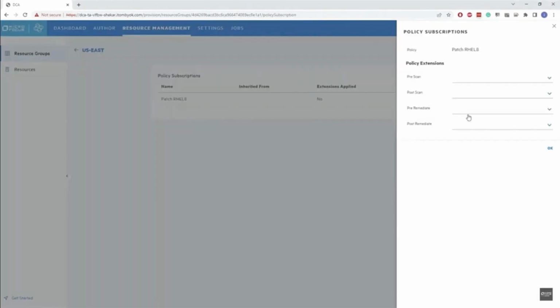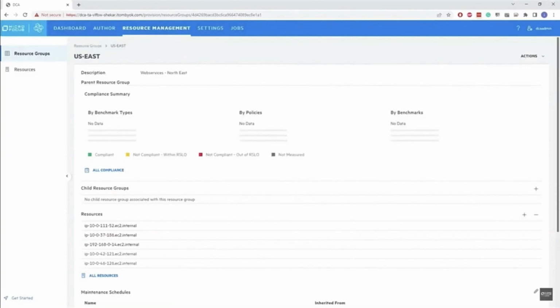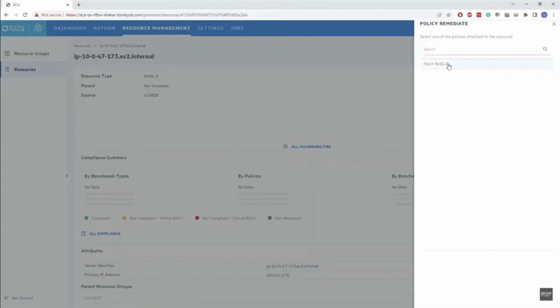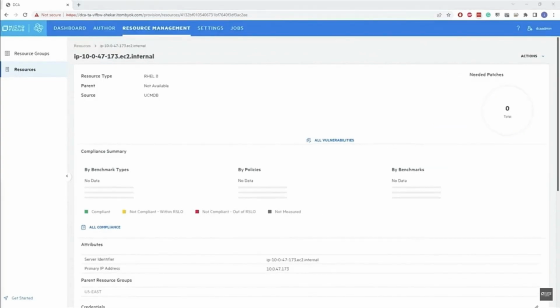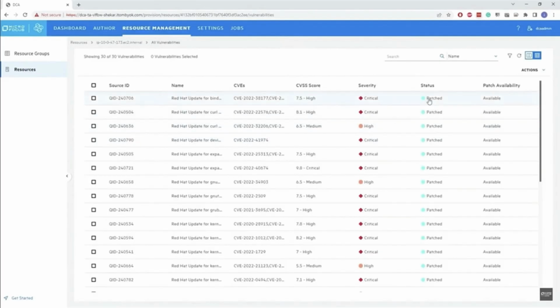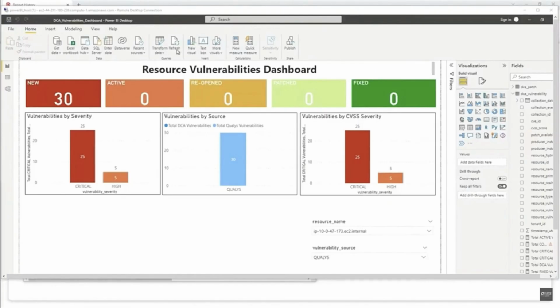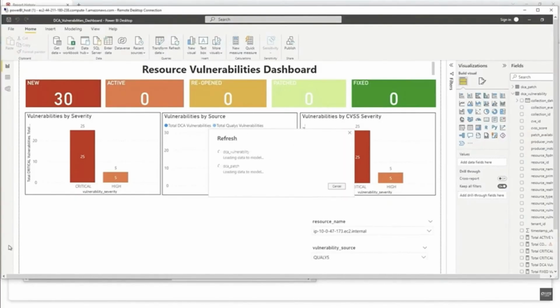Now I need to make use of it. From the resource group where I have already subscribed my policy, I can do an update and use the already created policy extension as a post-remediate action. To finish the remediation process, I switch to the resource page and click on the Actions menu, Remediate, and select the previously created policy. To check the remediation outcome, I go to the All Vulnerabilities page, where we can observe that the status changed to Patched.